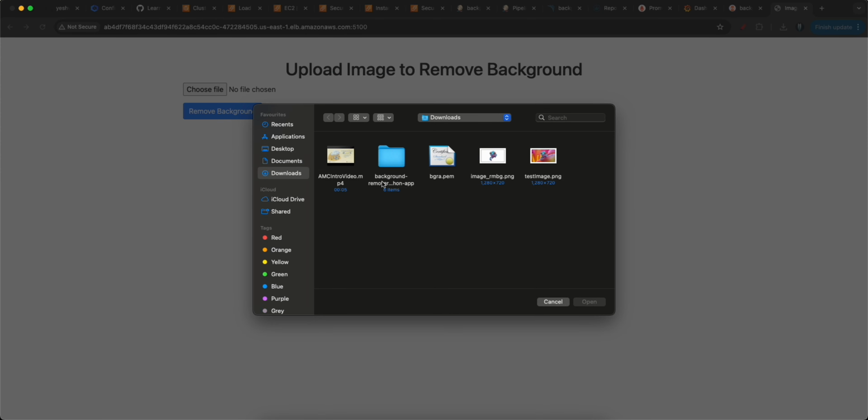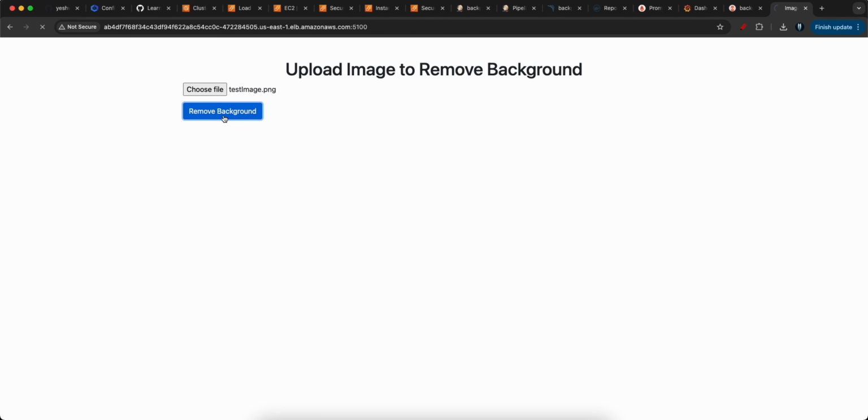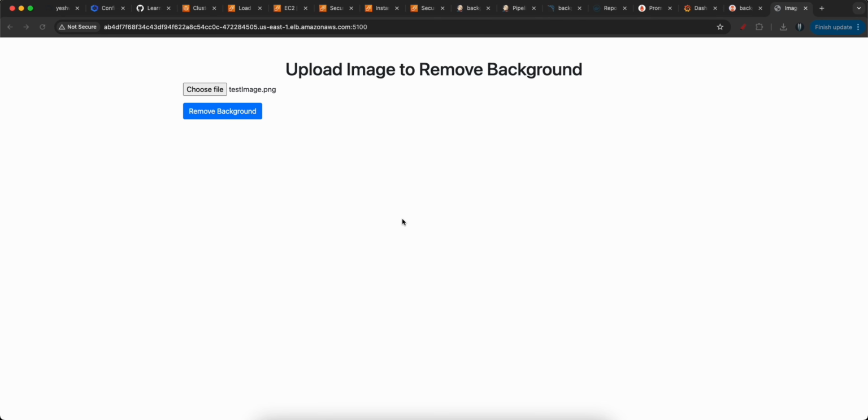Now let me choose the same file again. Let's just click on test file, and I'll click on remove background. And if I get a new image downloaded with the background removed, this application is running on the EKS cluster using the load balancer without any issues. I think it downloaded it. Let me open that and see. If you see here, the application removed the background and it's working as expected.